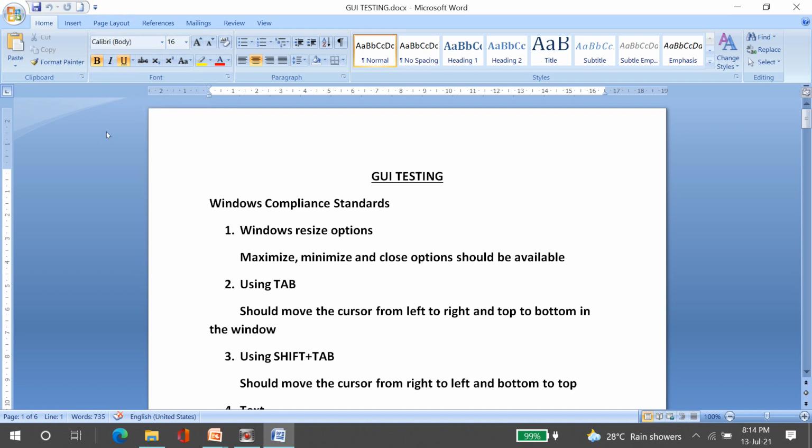See here, if you take this Save, within the bracket Control plus S. What does it mean? Control plus S indicates the shortcut, right? If you want to save any document, you will press Control S, right? So this is the one.